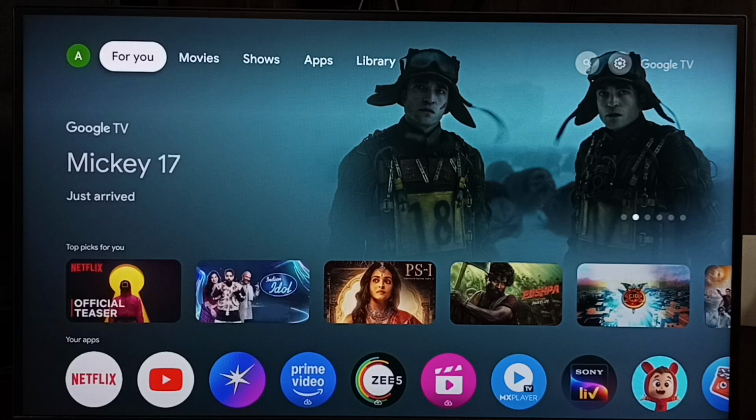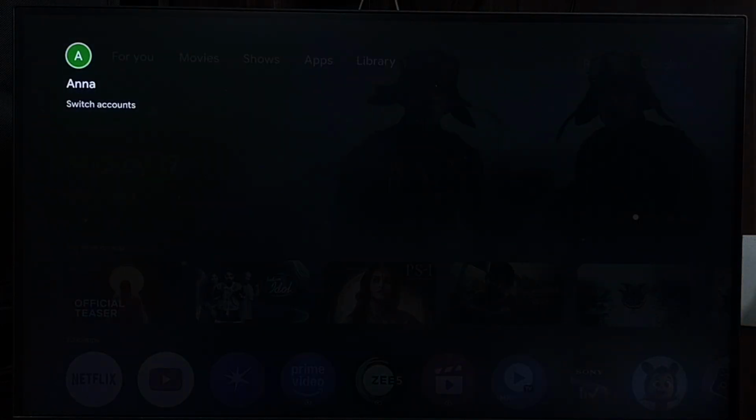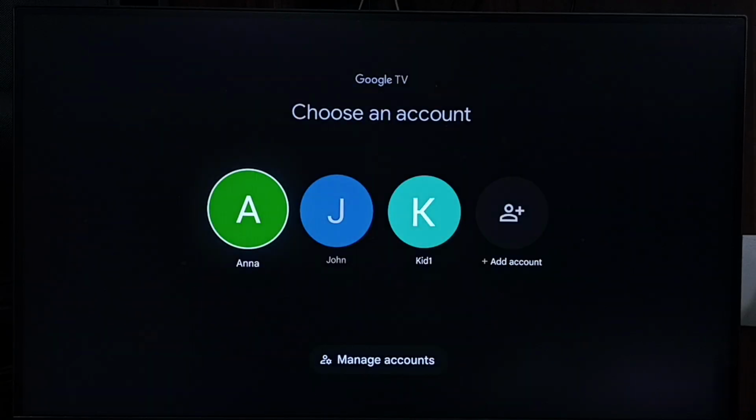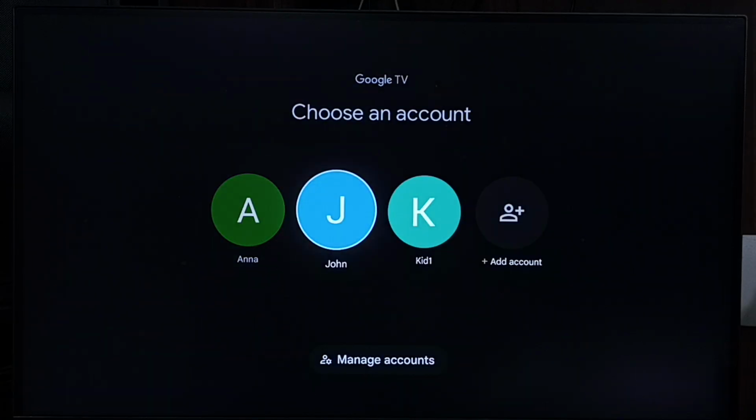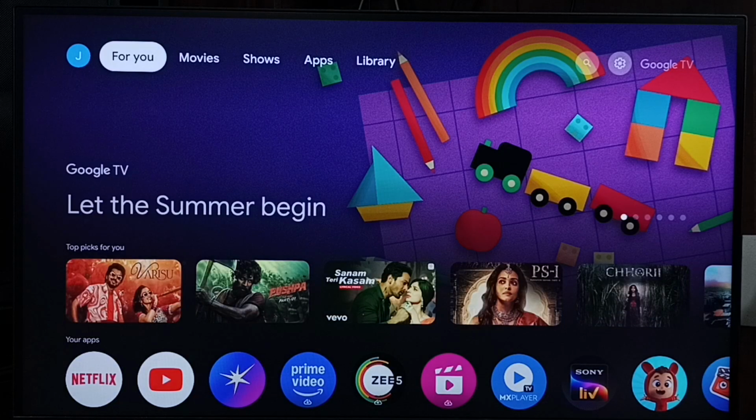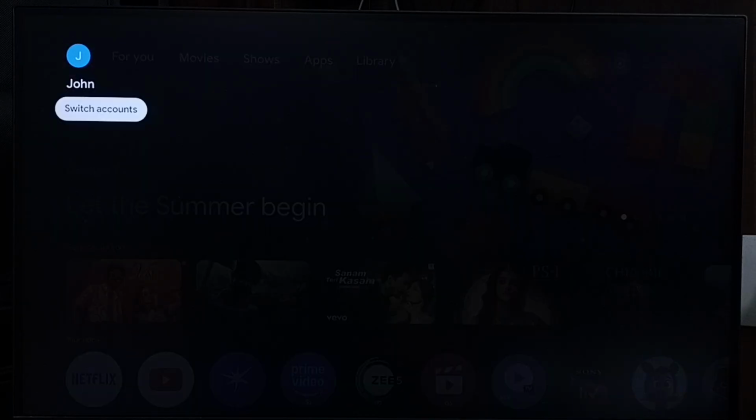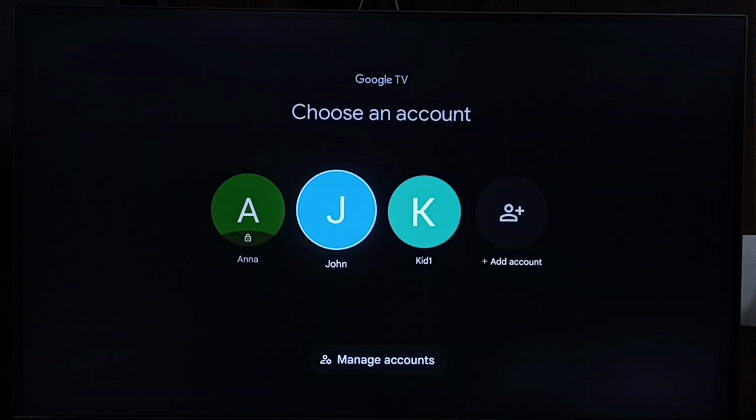Hi friends, this video shows how to change Google TV pin. Let me go to switch accounts. Here you can see three accounts. Let me go to the account John. Then again go to switch accounts. Let me go to account Anna.